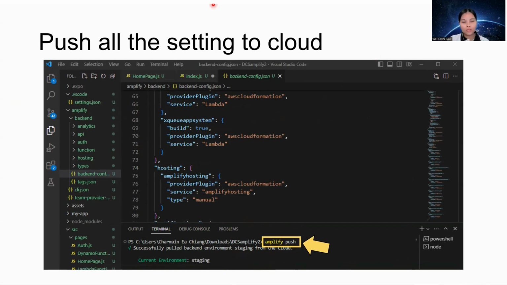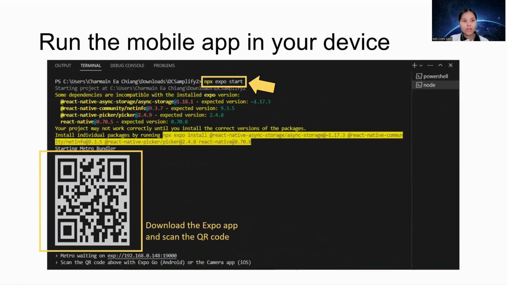So you need to push all the settings to the cloud and apply the command amplify push in your terminal. Then run the mobile app on your device, providing this command and running it on your device. Prerequisite, you need to download the Expo app first.